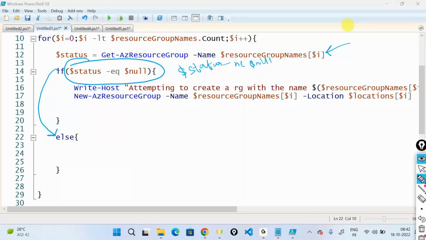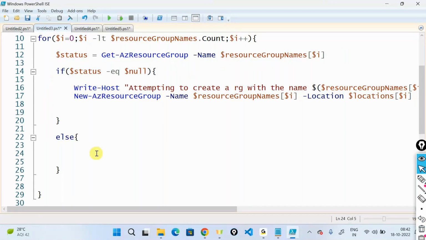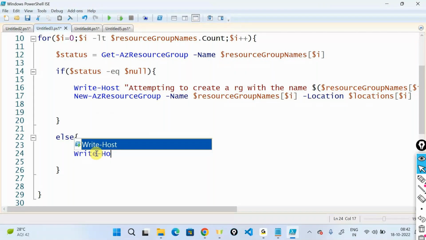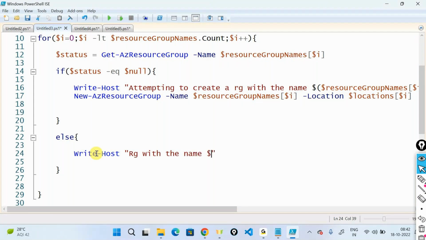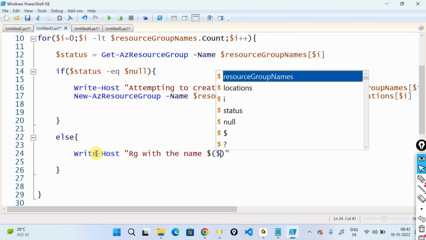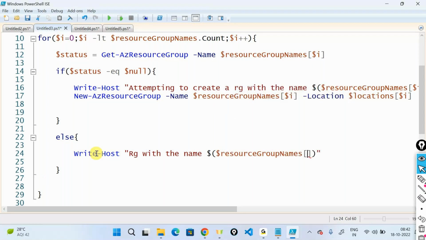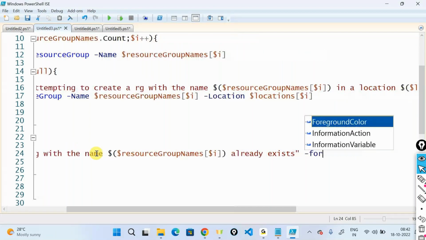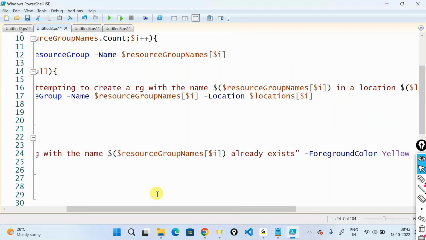So now I can say else, and here I can write something very simple: Write-Host "RG with the name $resourceGroupName already exists", and I can give a foreground color like yellow so that I differentiate between the output logs.